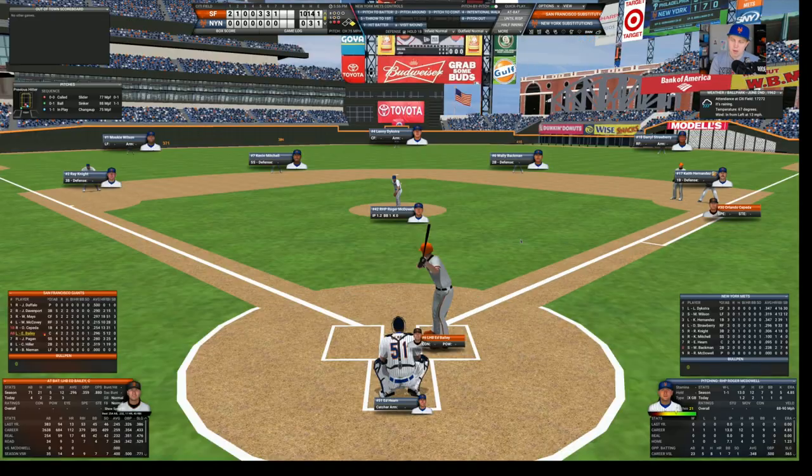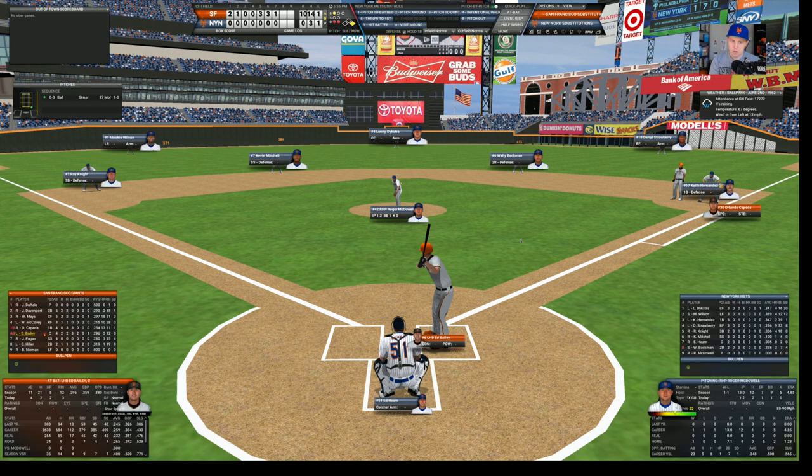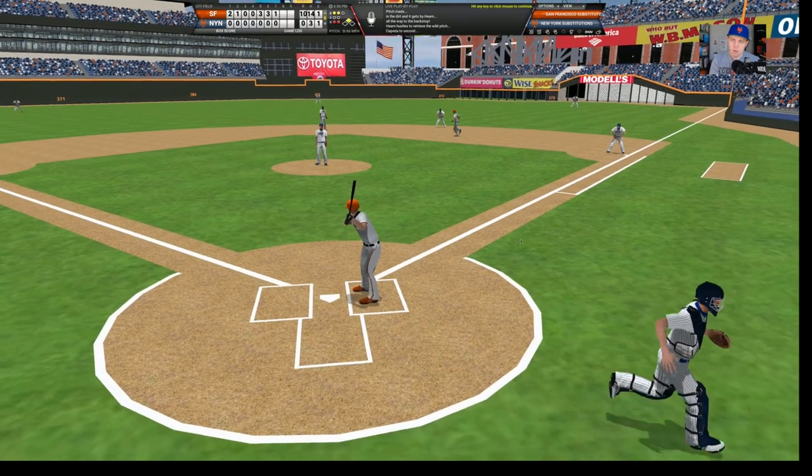Base hit to right by Cepeda, that brings up Bailey. And there's a ball inside to Bailey. Ed Bailey had a home run in this game. He's 2-for-4. Hitting really, really well, and that's going to be a wild pitch.